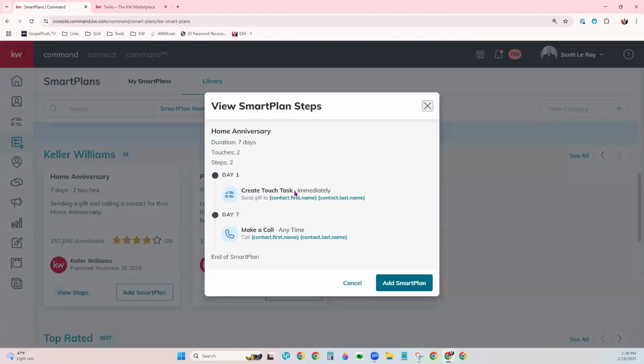On day one, it creates a touch task for you to actually send a gift. And then on day 7, the day of the actual anniversary, it gives you a call reminder to reach out to them that day. So a week ahead of time, it will remind you to get that gift out for them and send it. Again, it will trigger on the exact day for each of those contacts.